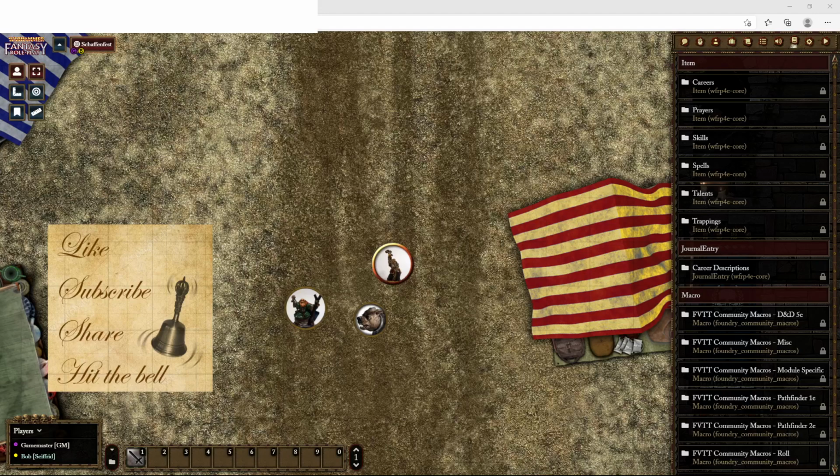Hello and welcome to another Foundry tutorial, and in this one I'm going to be talking about macros and chat messages and what you can do with them. Right, first the player side.